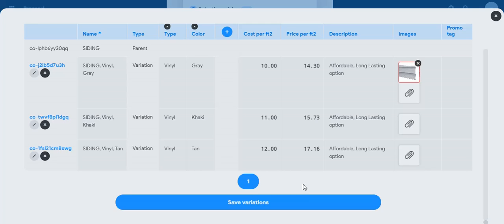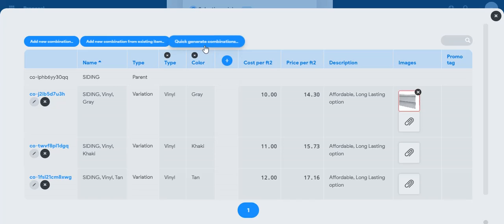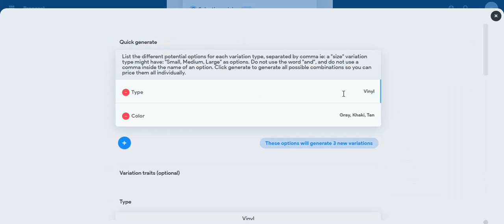So to add more, what we would do is we would just go to quick generate combinations here. And since we already generated these combinations, we don't want these here anymore because they have already been created, right? So we'll just erase it. And now we're going to go ahead and type in fiber cement. And in this case, we get the idea of how this works.